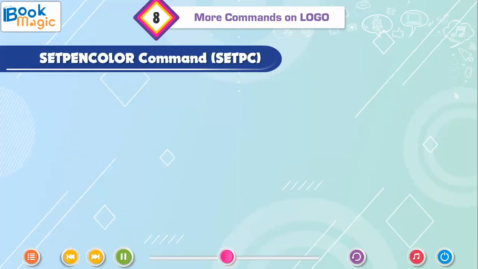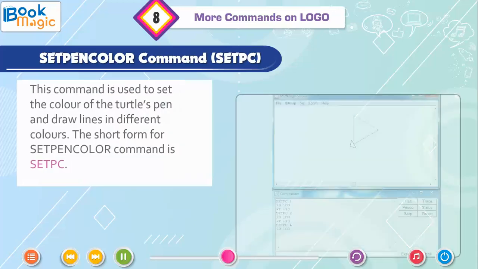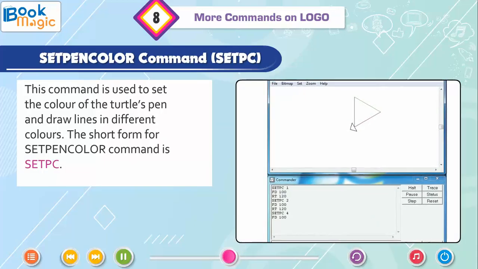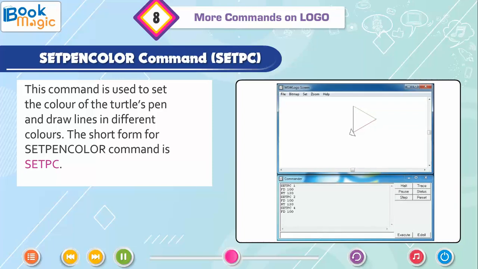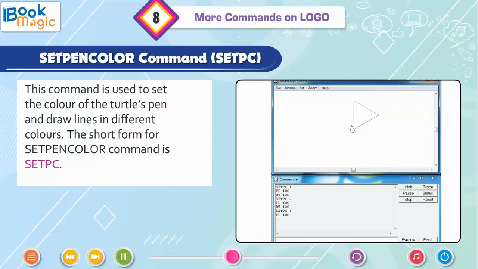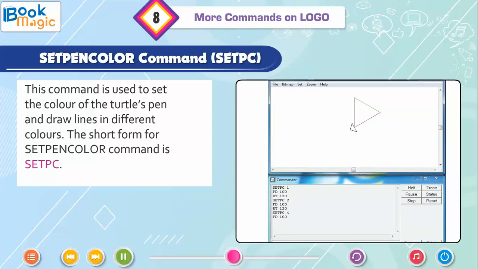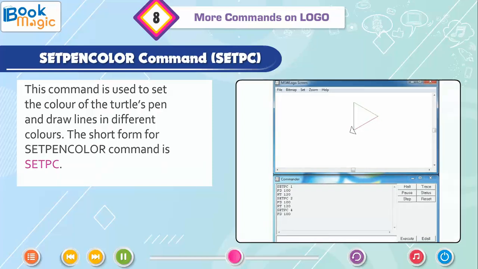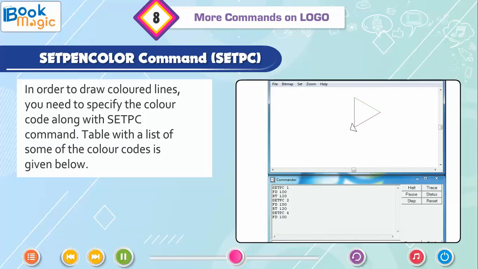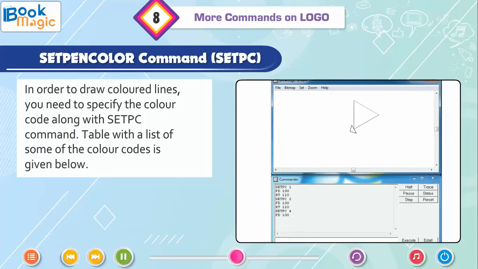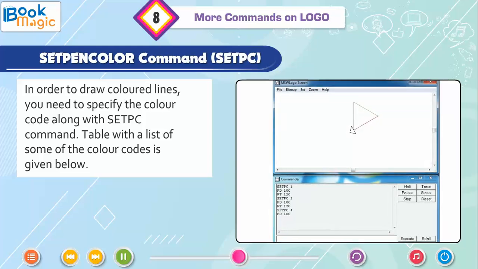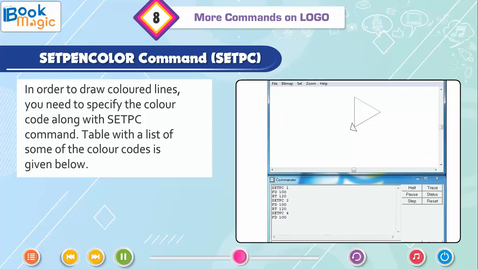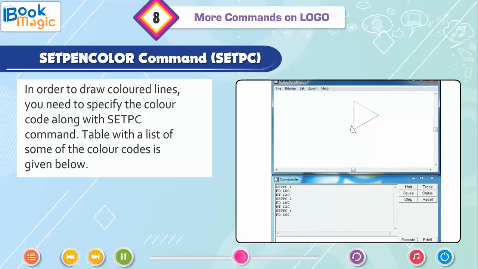Set pen color command, SETPC. This command is used to set the color of the turtle's pen and draw lines in different colors. The short form for set pen color command is SETPC. In order to draw colored lines, you need to specify the color code along with SETPC command. Table with a list of some of the color codes is given below.